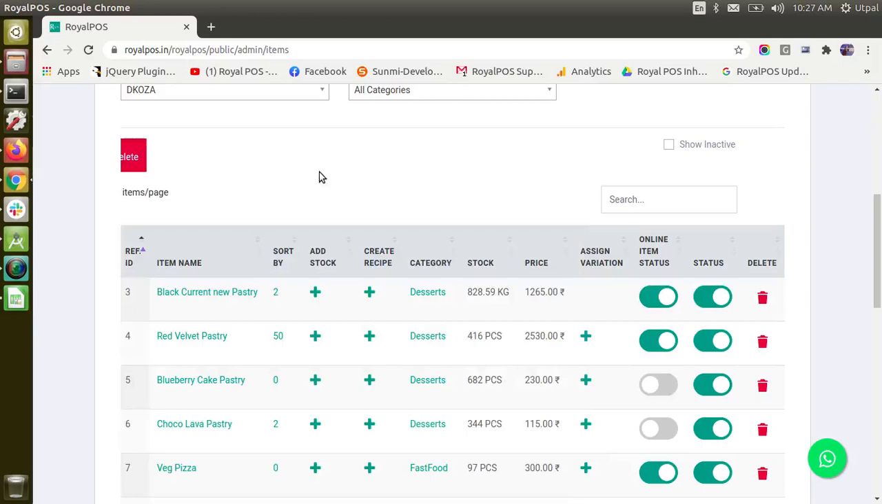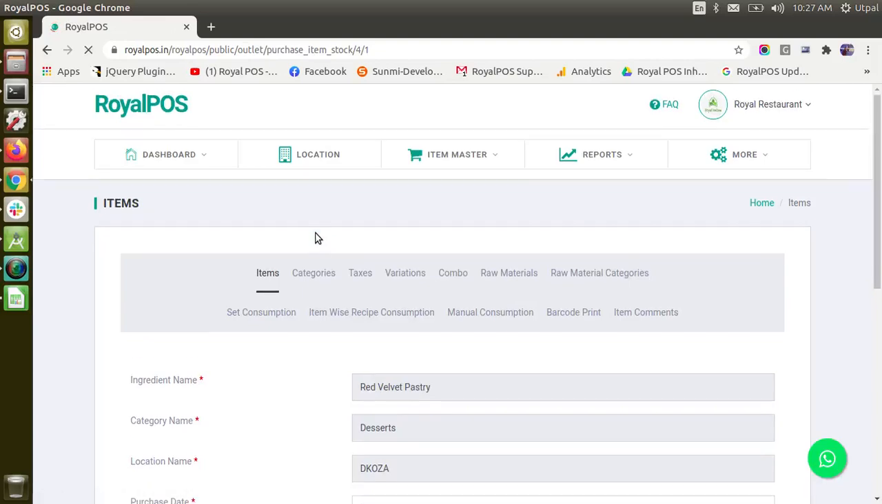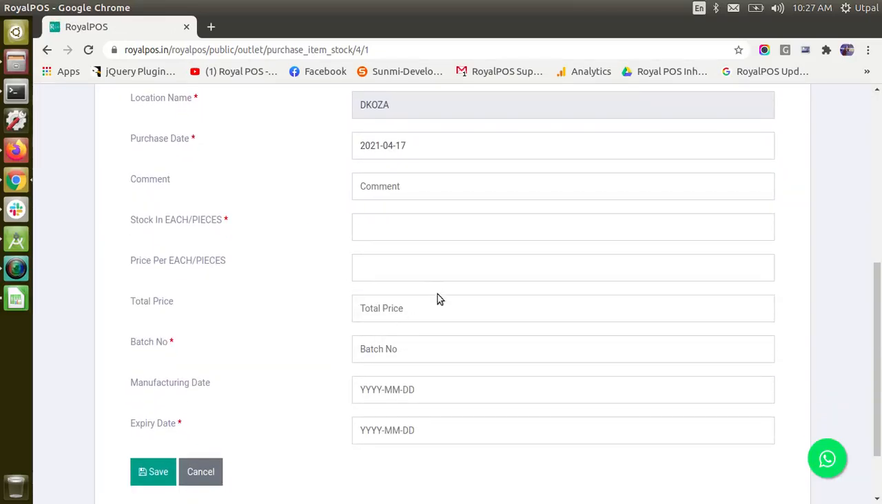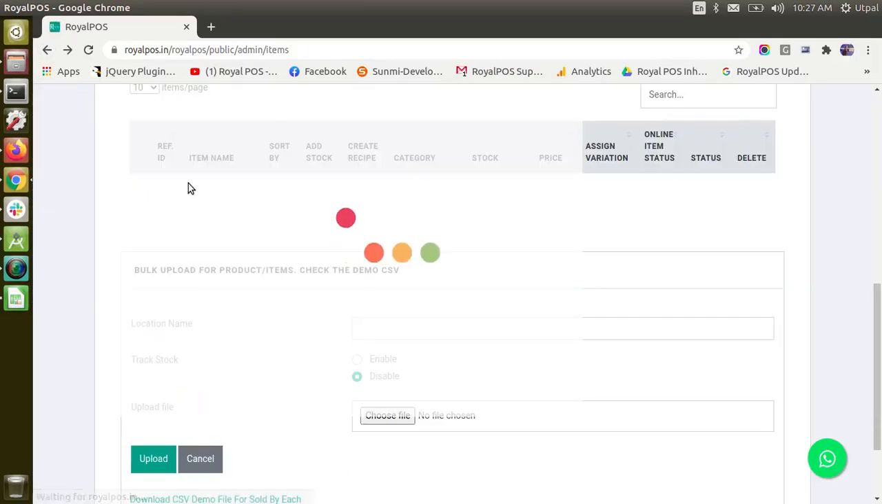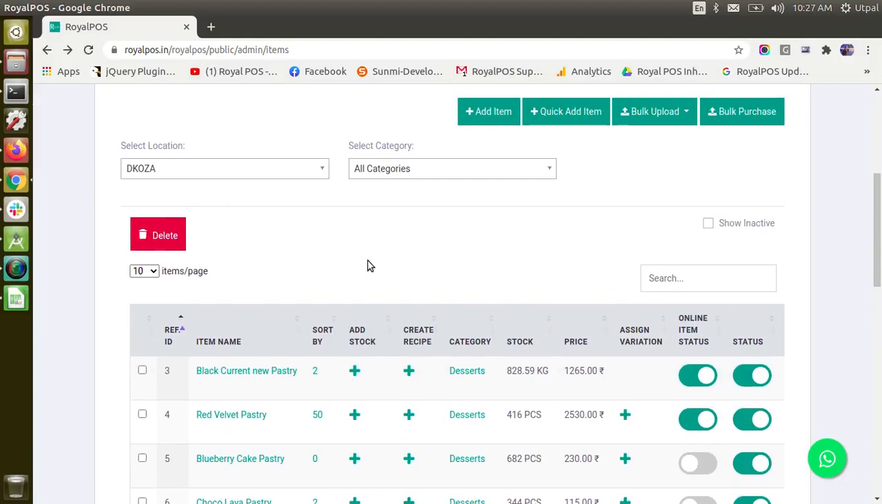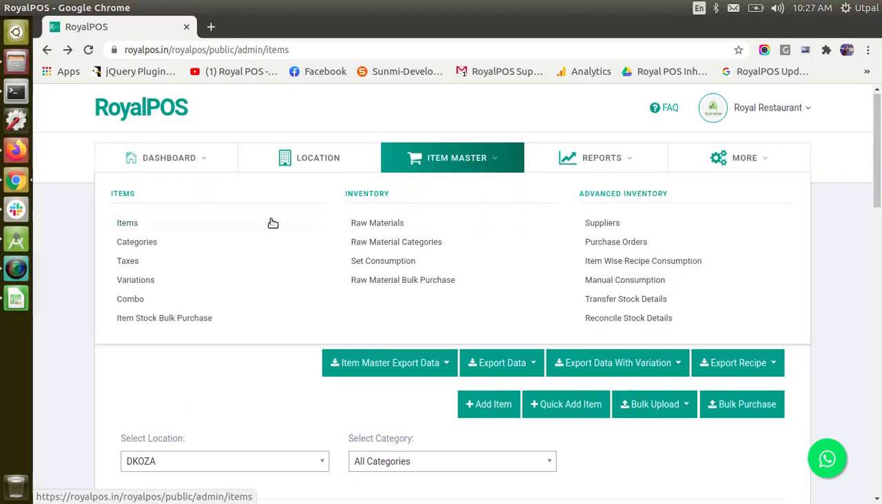Now if you are tracking the stock, you will see this add stock button is there. You can add the stock from here, like 50 pieces, batch number, manufacturing date. And right now we have our stock module as well. You will not receive this expiry module until you ask us to do so, so you will not need to add the expiry and manufacturing date. So these are some item menus that you can get started with.